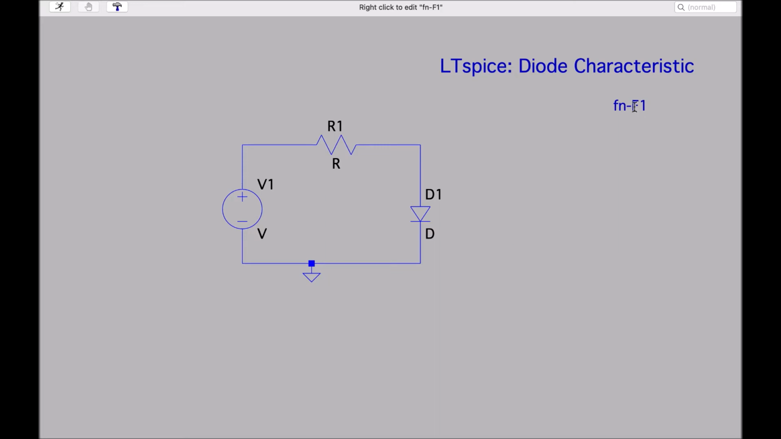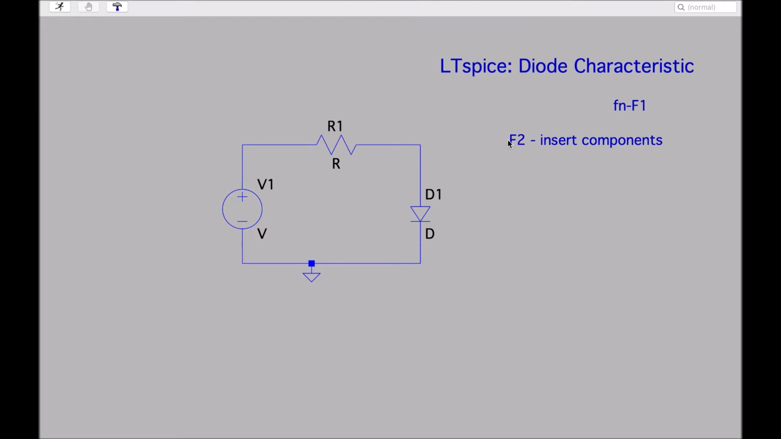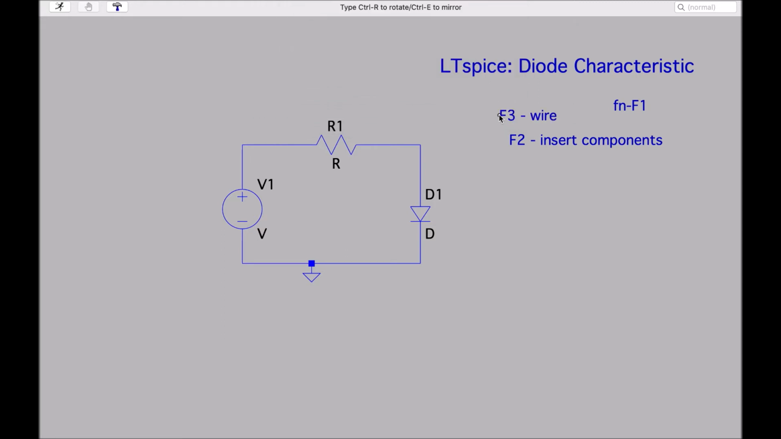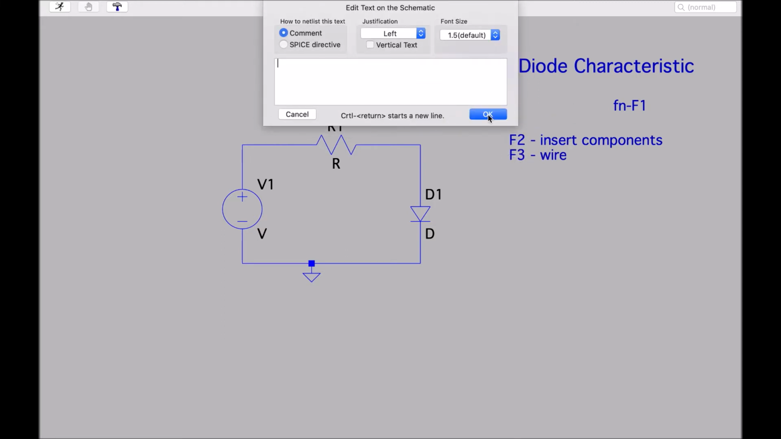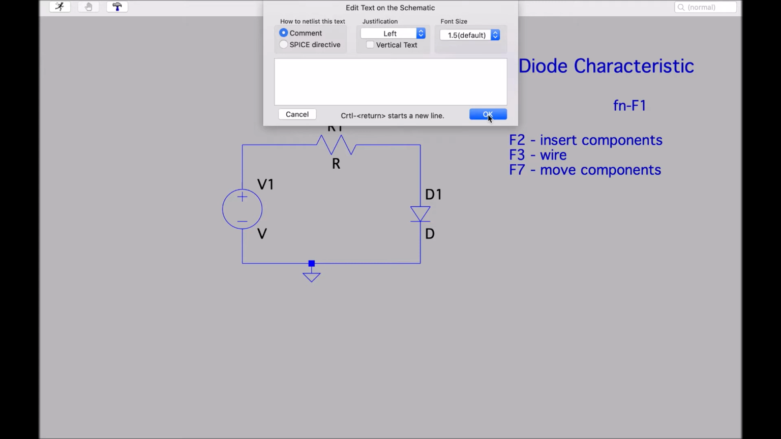What I'll do, just for the time being though, I'll insert some text. You can do the same by pressing T. And I'll just make a note of the functions that we've looked at so far. So we've got F2 to insert components, and we've got F3 for a wire, and we've got F7 to move components, and the last one is one that we haven't mentioned yet. It's F5, which we can use to delete components.